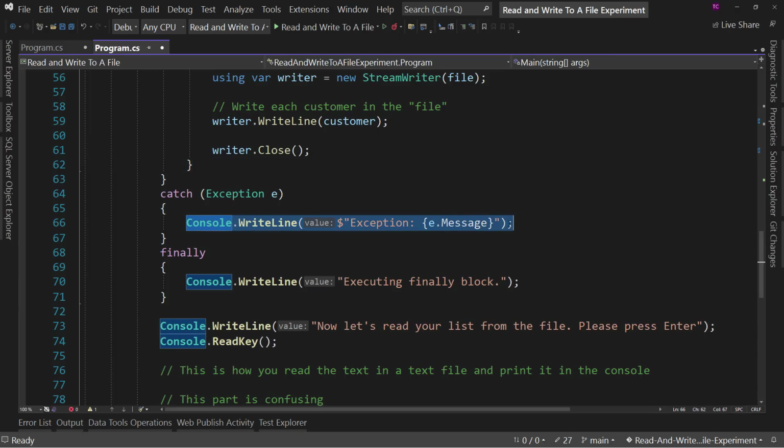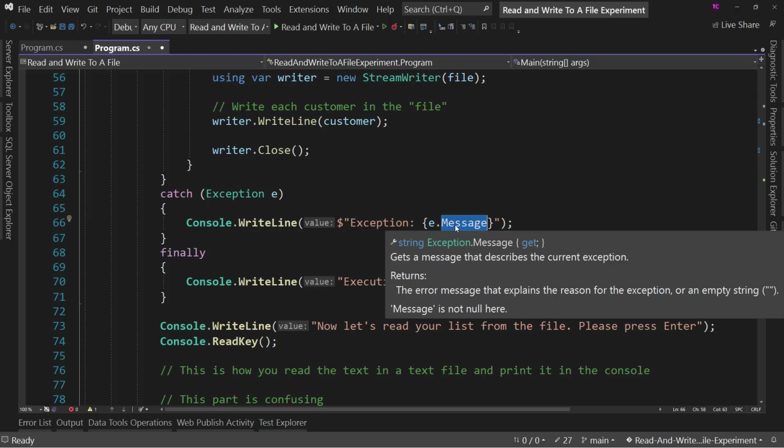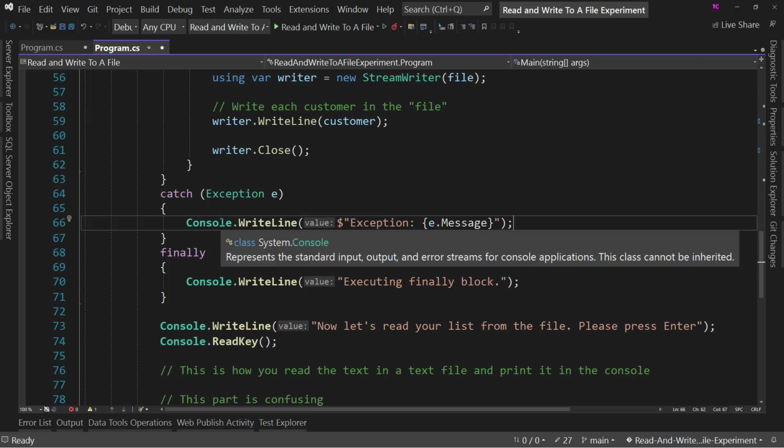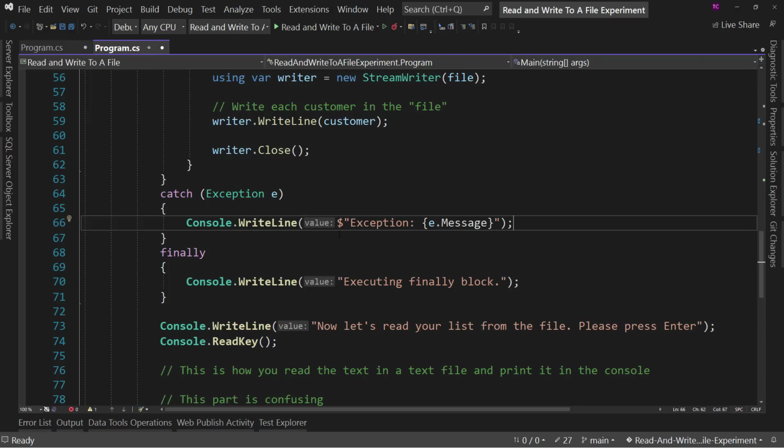But this exception E is fine. We're going to write out the exception message. Great. So that's going to say just the message, not the stack trace or anything else. That's great. That's a great way of seeing the message. Now, it's not doing anything else with it. That's okay because this is a test application.